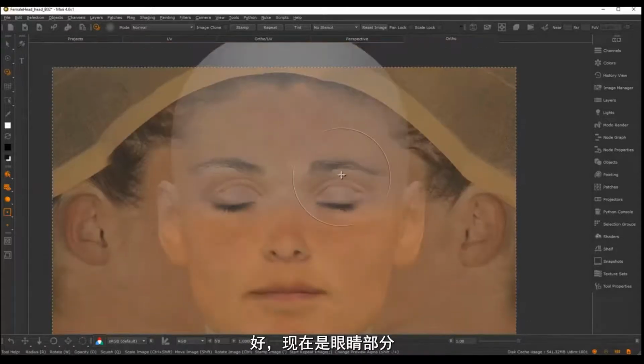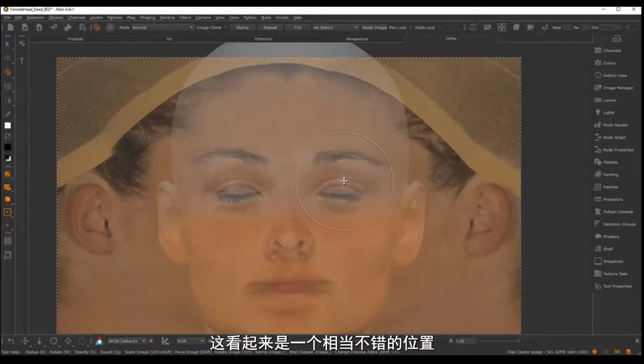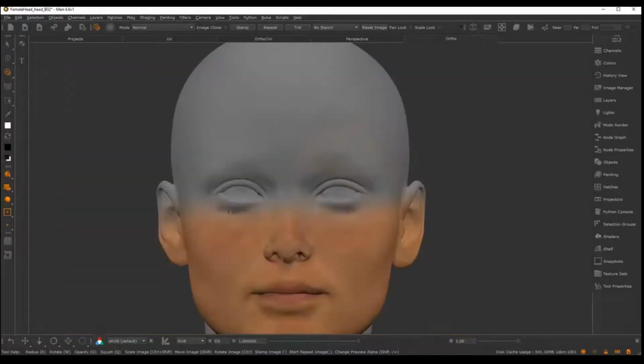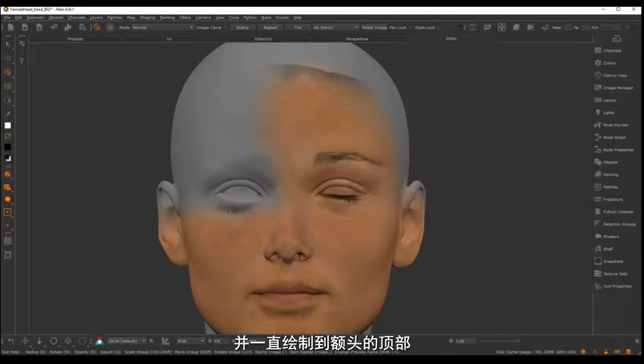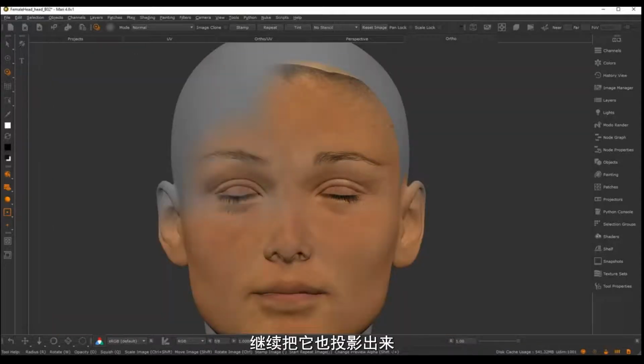Okay, so now for the eyes. So just move them into place roughly. And that looks like a pretty good placement to me. Let's do this side first. And go all the way up to the top of the forehead. Okay. And then the other side I might just adjust slightly. No, it should be fine. And I'll project that as well.